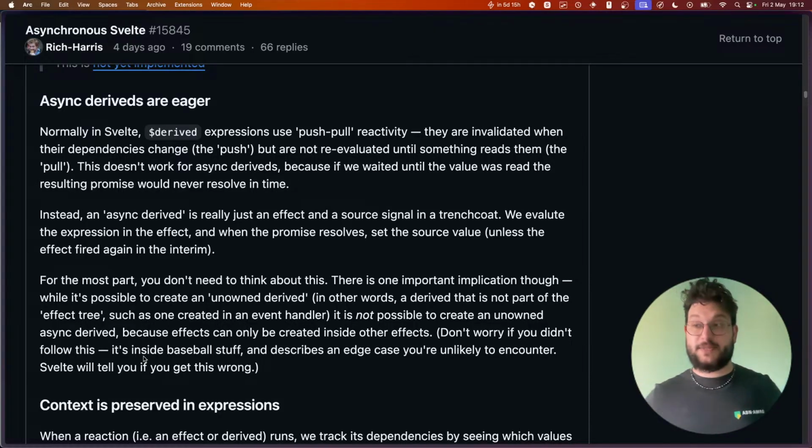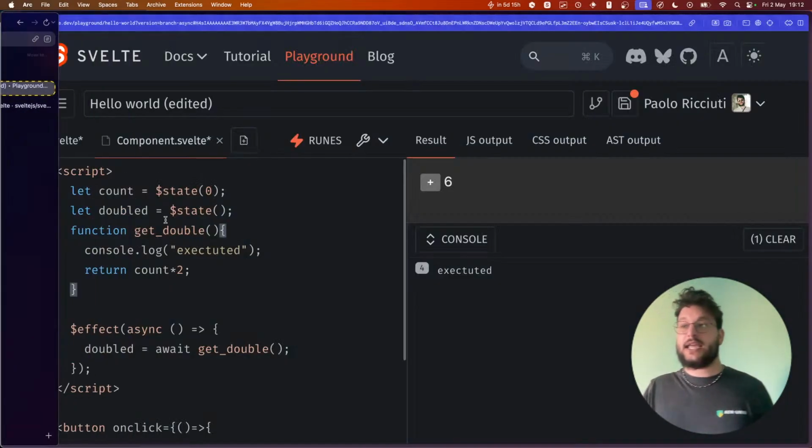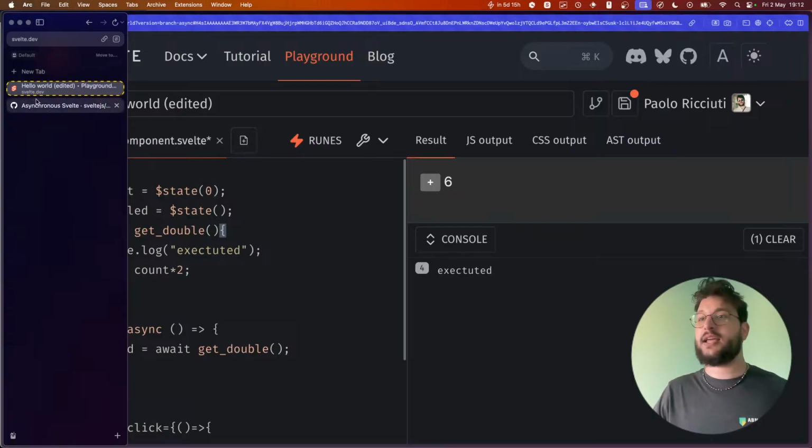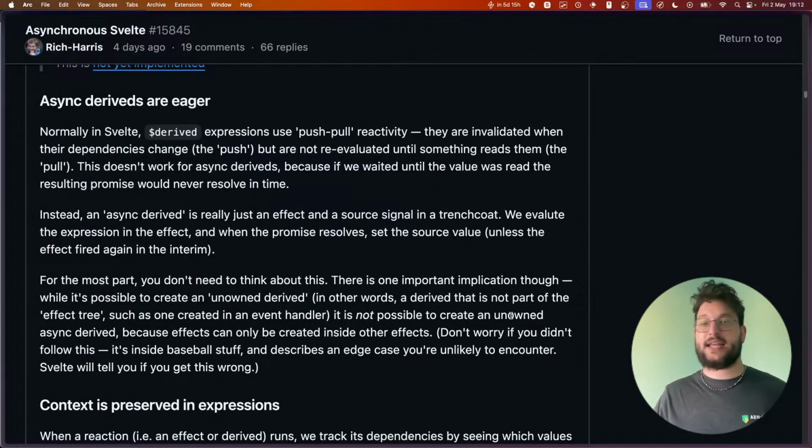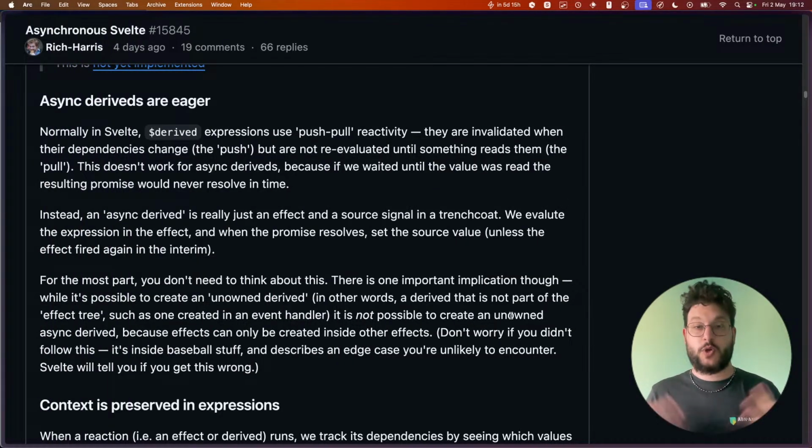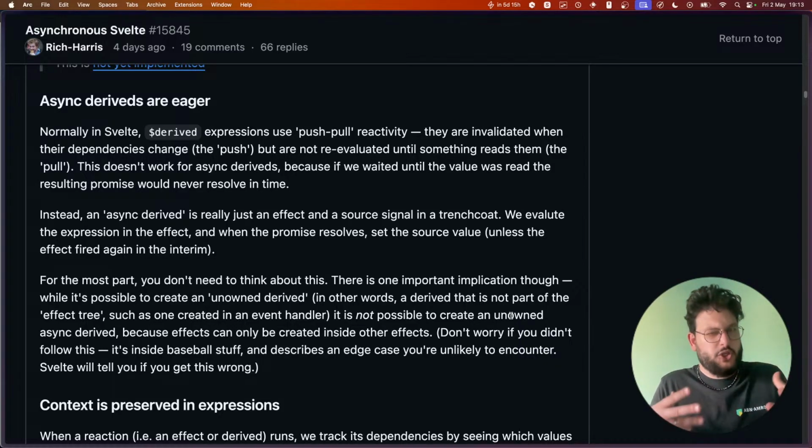While it's possible to create an unowned derived, so you can create a derived in a .svelte.js file, it's not possible to create an unowned async derived. So you cannot use an await derived in a class. I mean, you can technically use it, but that class needs to be instantiated in a component first, I think.